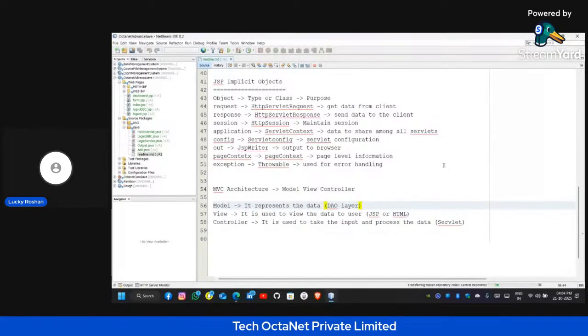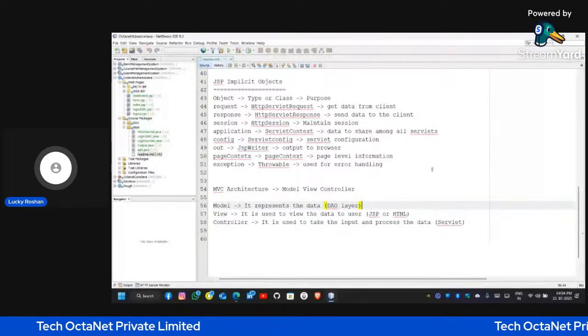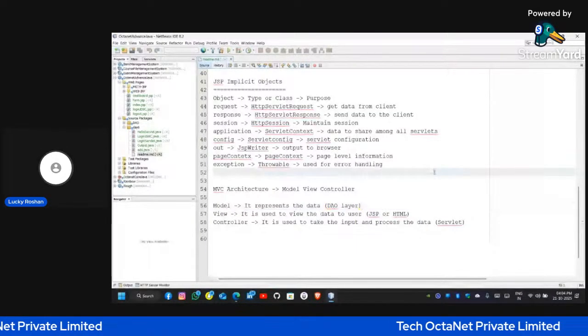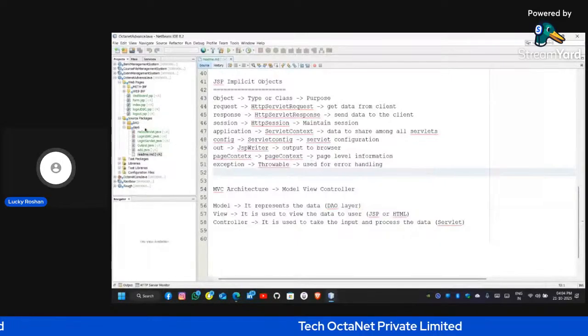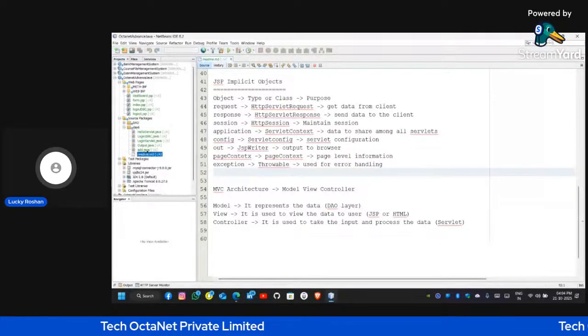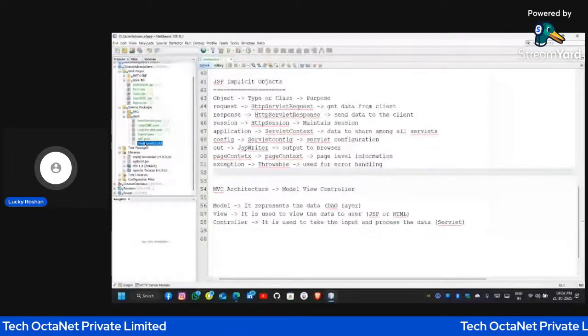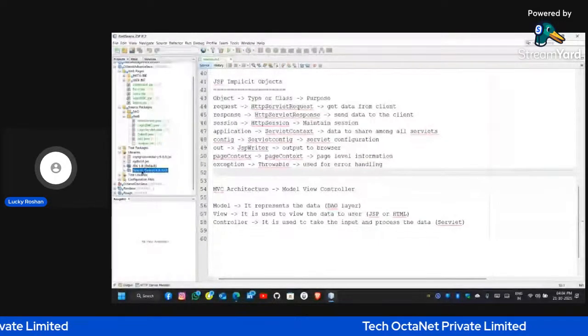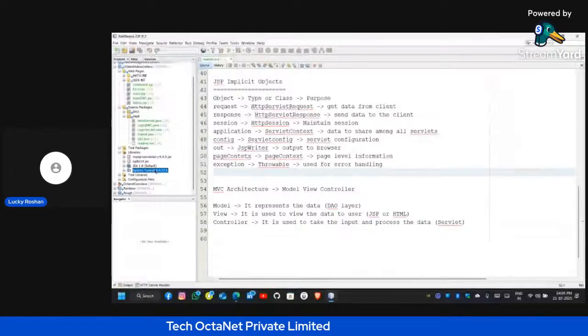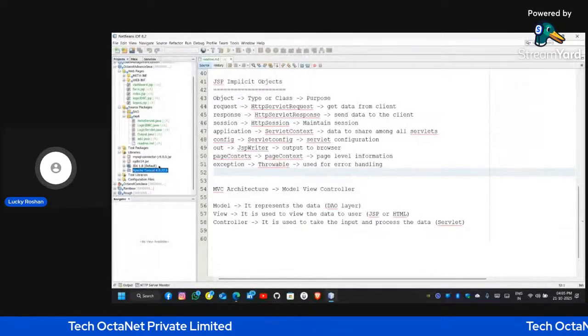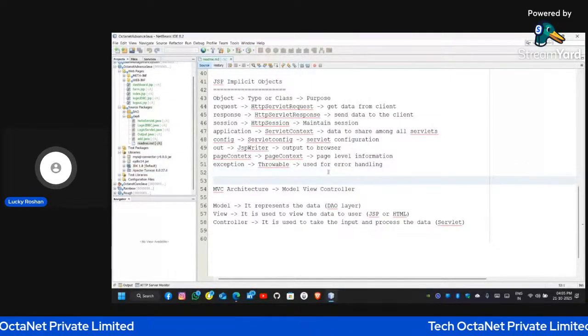So you can see here, while installing NetBeans, we have installed Tomcat and Glassfish separately. When you expand the libraries option, you can see there is Apache Tomcat. This is a web server, and we have installed it externally. But in Spring Boot, the server comes embedded.